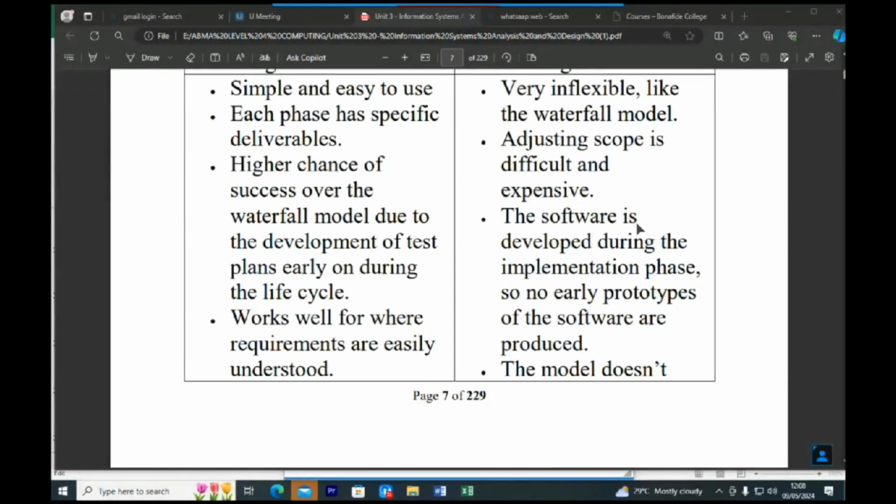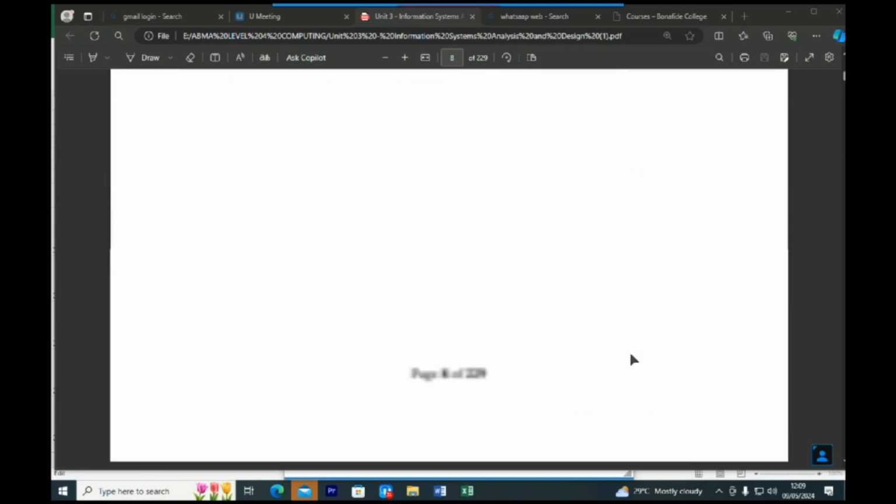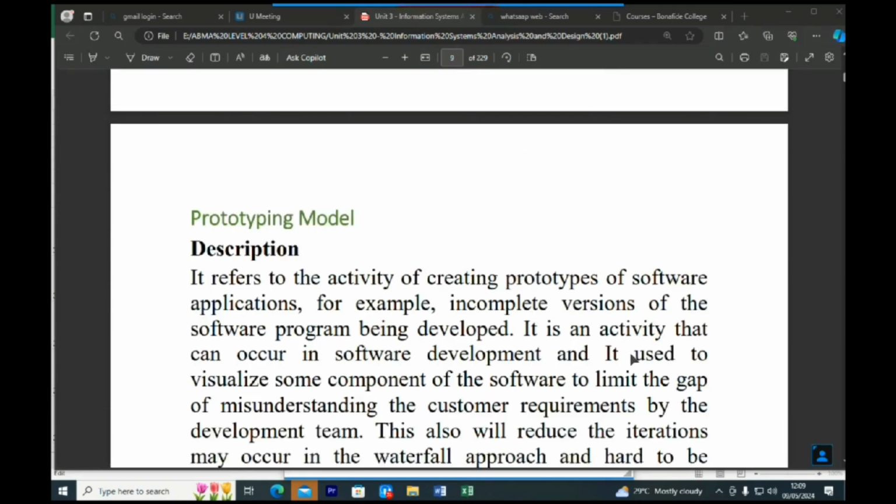Again, the software is actually developed during the implementation phase. So we don't have early prototypes of the software actually produced. Then this model does not give a clear path for problems that are found during the testing phases. You are in the requirements, and maybe you identify a problem. There is no clear path that states how you can navigate through the project. That is a disadvantage. The other one is that it is costly, it needs time, and it needs a detailed plan. That disadvantage is similar in the waterfall model.